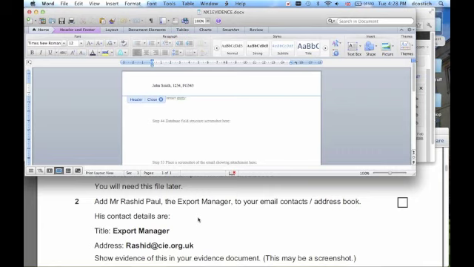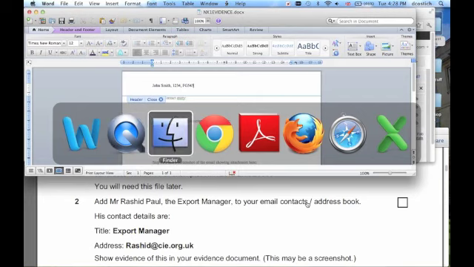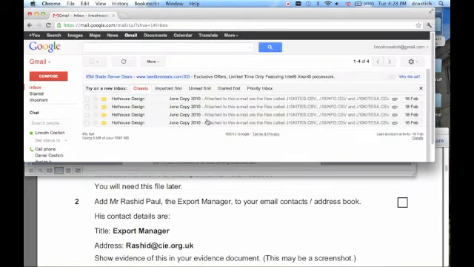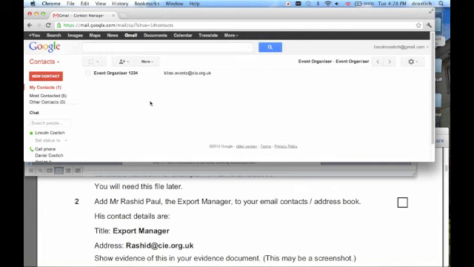So in step two, I need to add someone to my email address book. So switch to my Gmail account. To add someone, I click on the arrow next to where it says Gmail, switch to contacts. And I want to add someone, so I click on the add button.